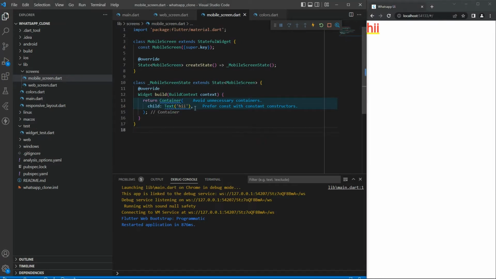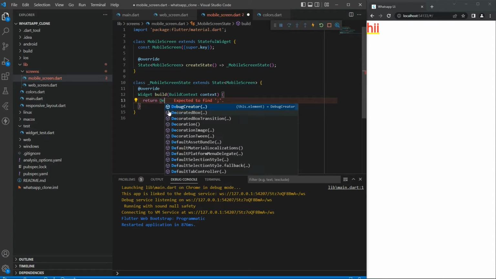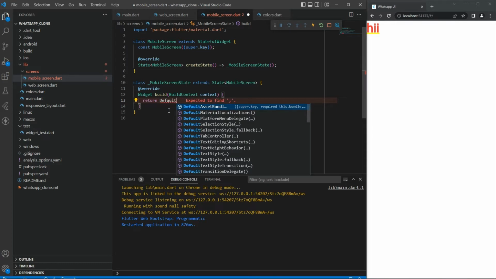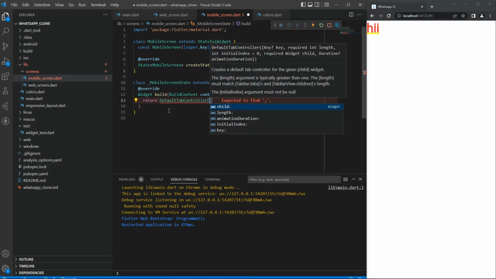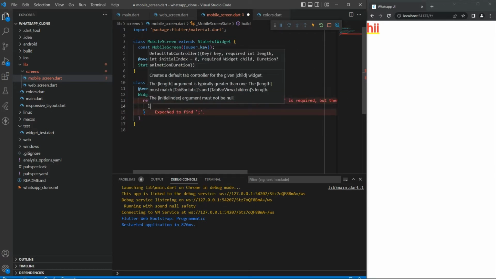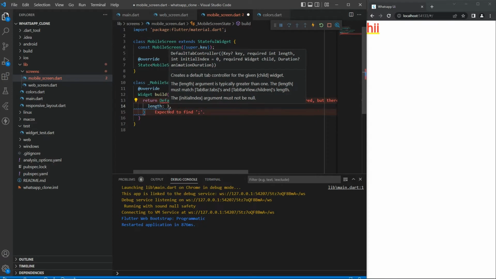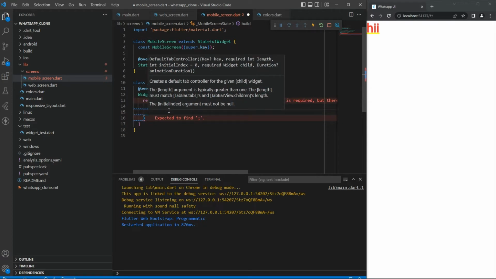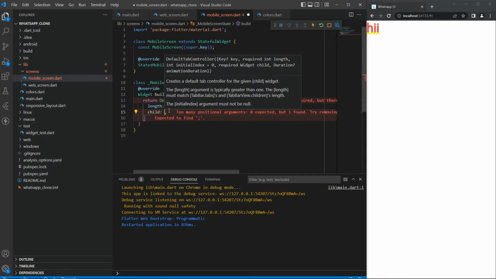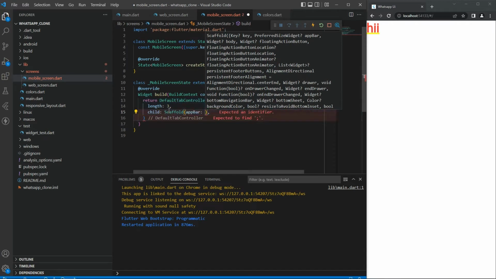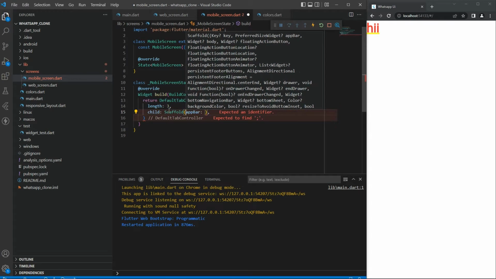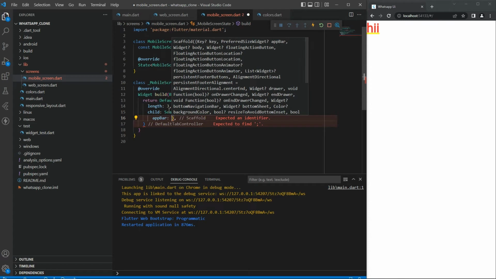So the next thing is that we want to use the default tab controller. In the default tab controller we want to give the length explicitly because we know that it will be 3. The next thing we want is a child, and the child will be a scaffold. In the scaffold we want to set an app bar, and the app bar, let me just indent it.